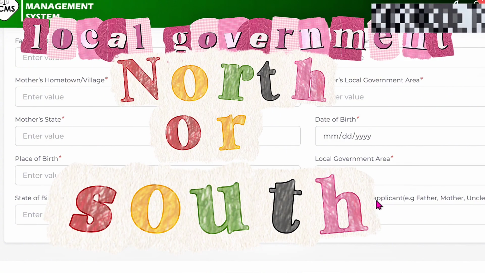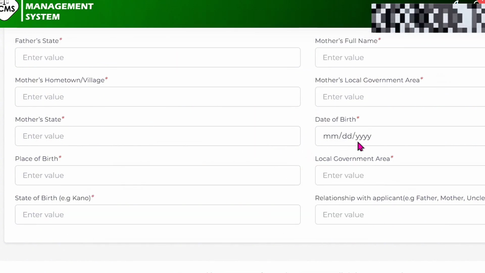Then relationship with applicants. You still remember that this account is the account of the parents, right? Whether mother or father. So what's their relationship with you, the applicant? The person filling it, if it's your mother, you just put mother here. The person filling it is your father, you just put father here. Understood? So let's get into it.